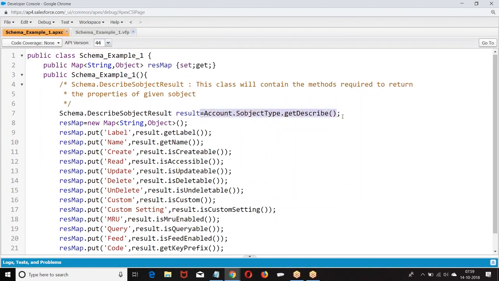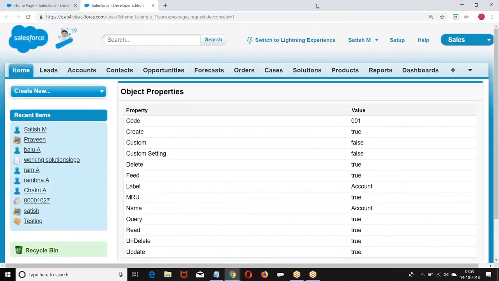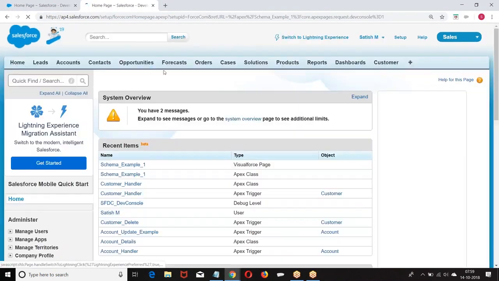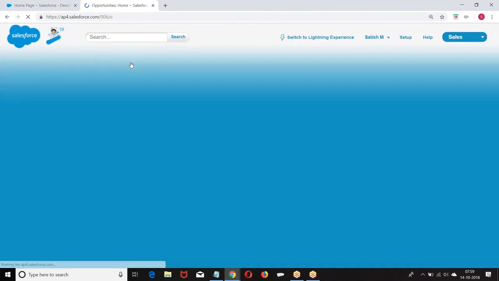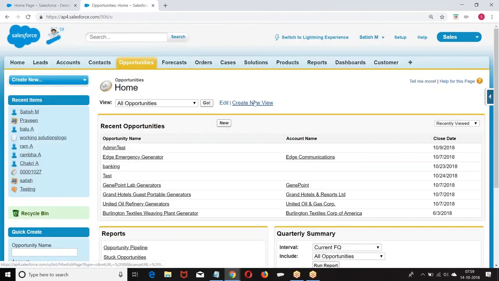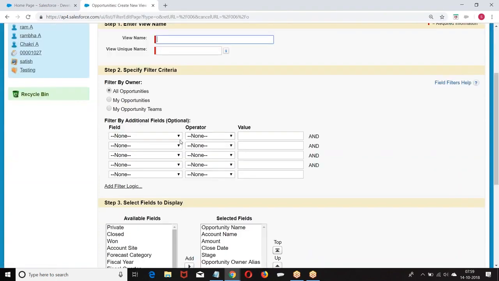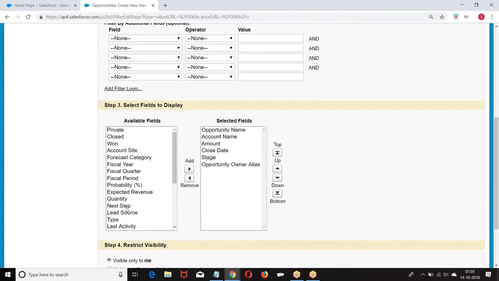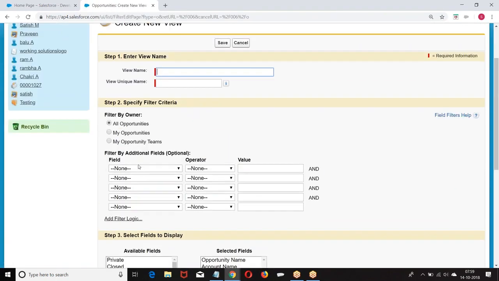Now if you give me an object, can you get me all the fields? Next, I will give the object and show how to get the fields. Why? Look at this. Let us say I am going for opportunity. When I click on create new view, how are you getting all these? All these are fields of opportunity.